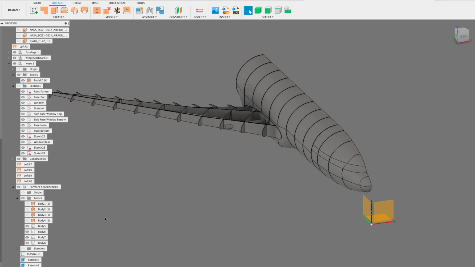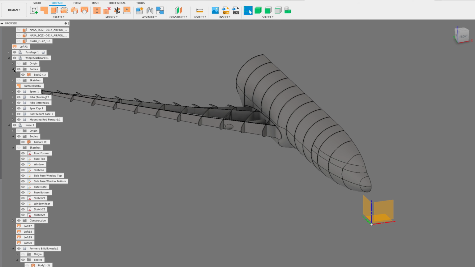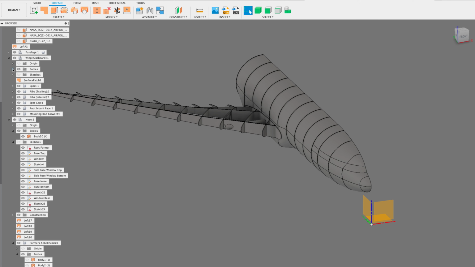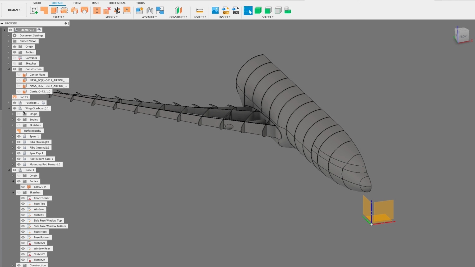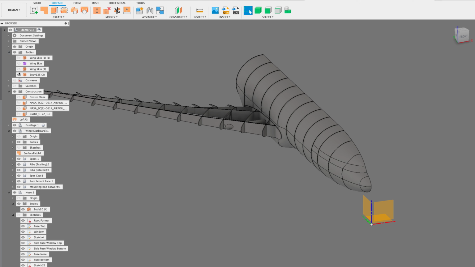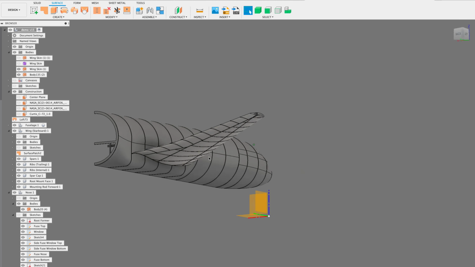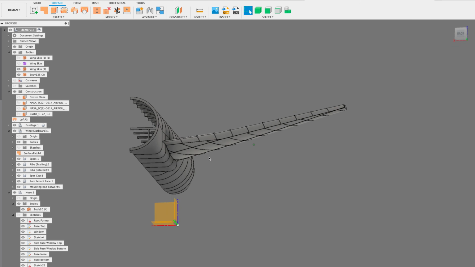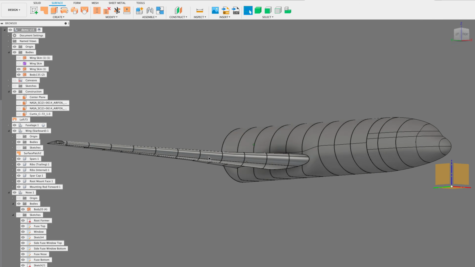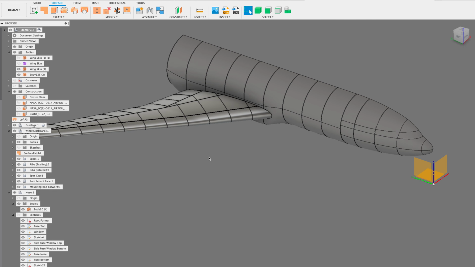And if I come into my wing, let's see, let's go into wing, and I'm going to turn on that surface. Let's see if I can find it really quick. There we are. There's the wing skin. And now you can see how this is starting to come along. And there you have it. You've got a nose, and you now know how to loft this through to start seeing what your airplane model is actually going to look like.